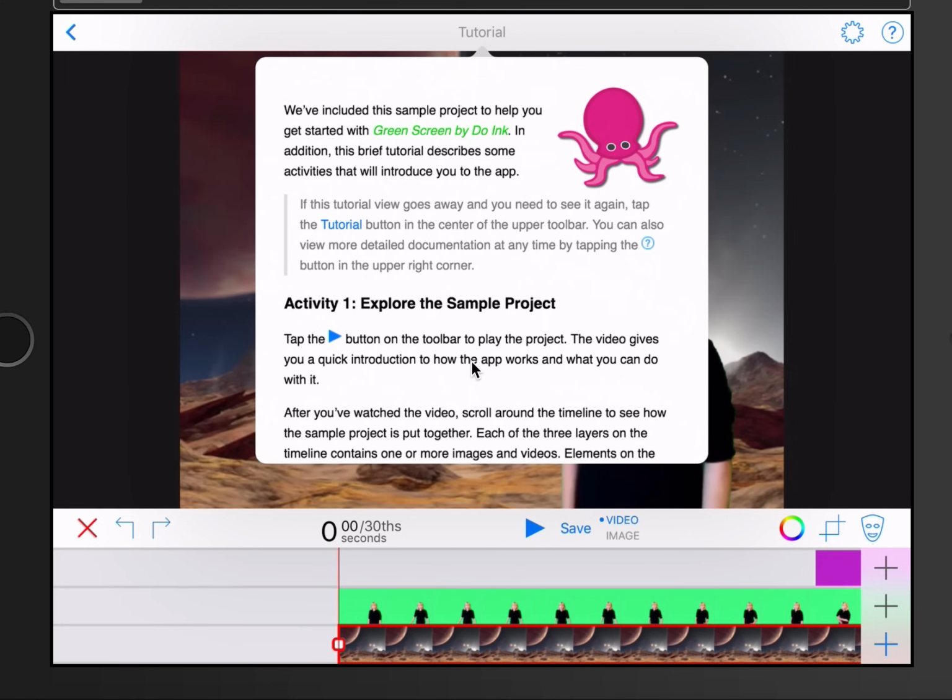I'm not going to get into everything, but mainly just how to get started. I can remember when I first started with this app, it was confusing because it started right with a tutorial and I didn't know where to go, so I'm going to try to get you going with this app.